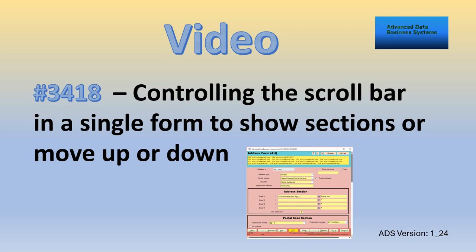This is video 3418. In this developer explanation video, we'll cover how to control the scroll bar in a single form. This comes in handy when the developer wishes to show a section of controls or to scroll up and down.